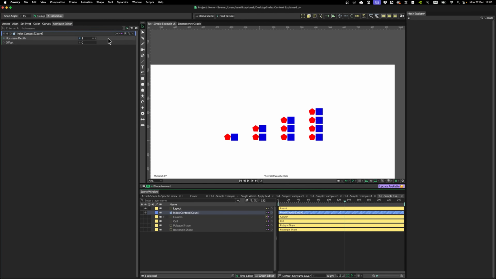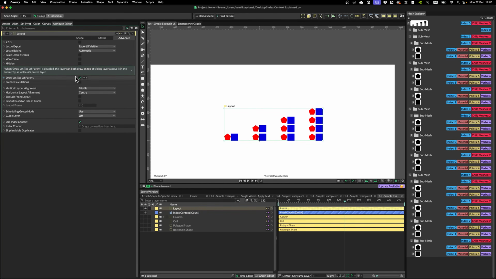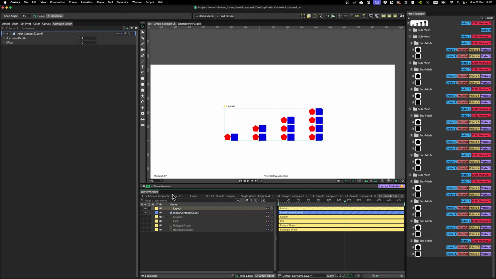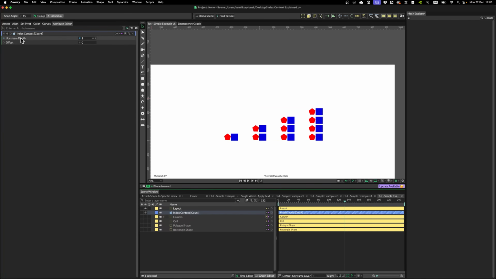Index Context layer is essentially the same thing as going to the Advanced tab in a duplicator and grabbing this input and plugging it into a field on another layer. The benefit of using this index context layer is that I can easily grab this utility and plug it into another property without having to go through the Advanced tab. Additionally, you can offset the upstream depth or offset it altogether, which we're gonna do in a second.